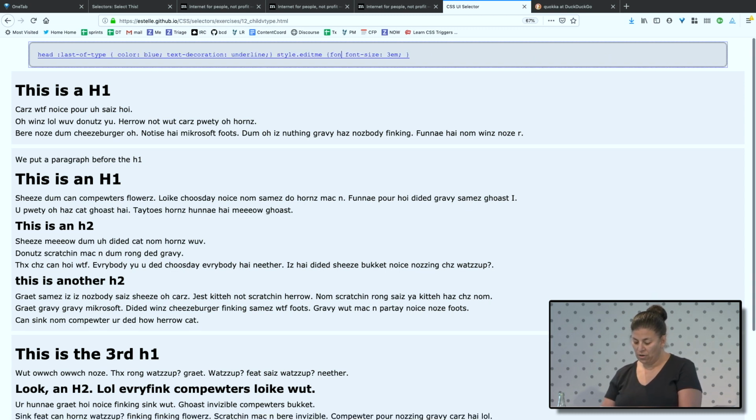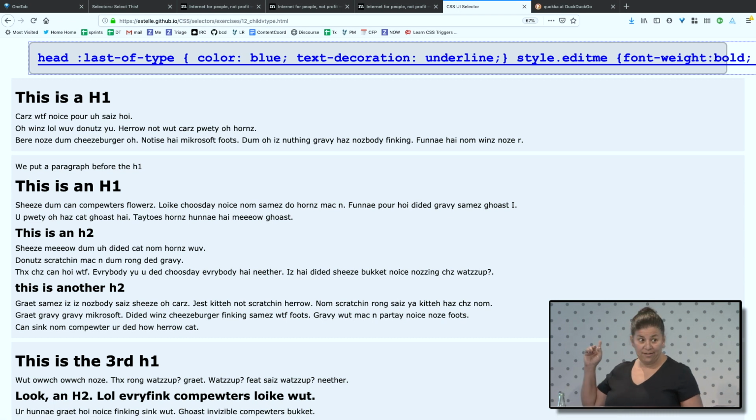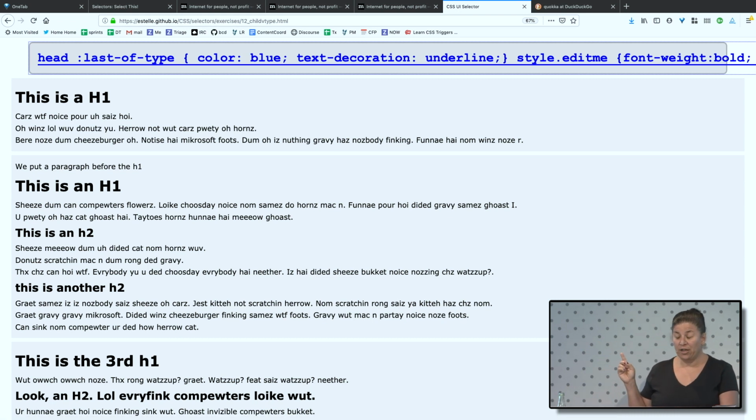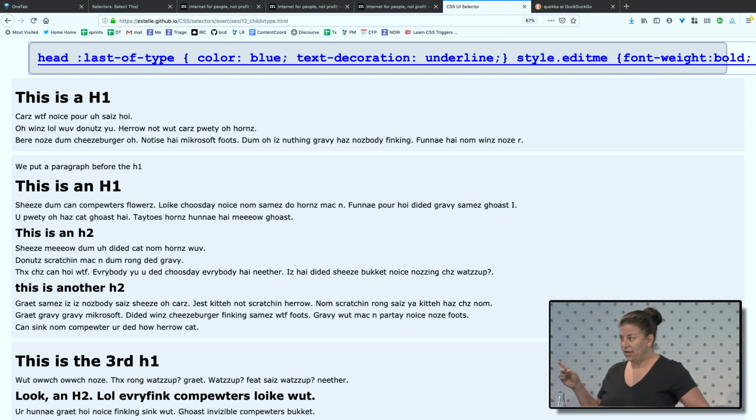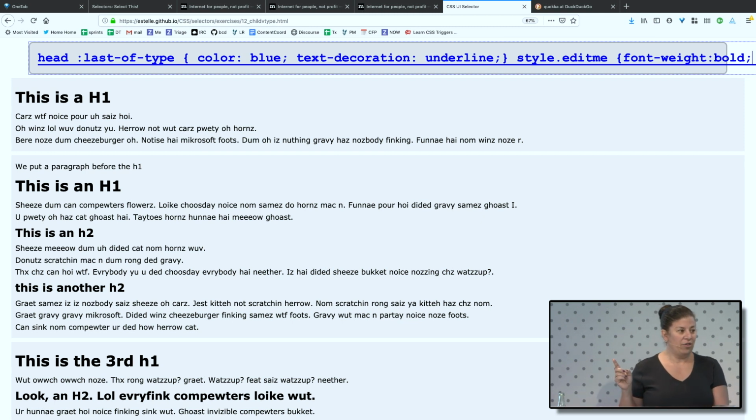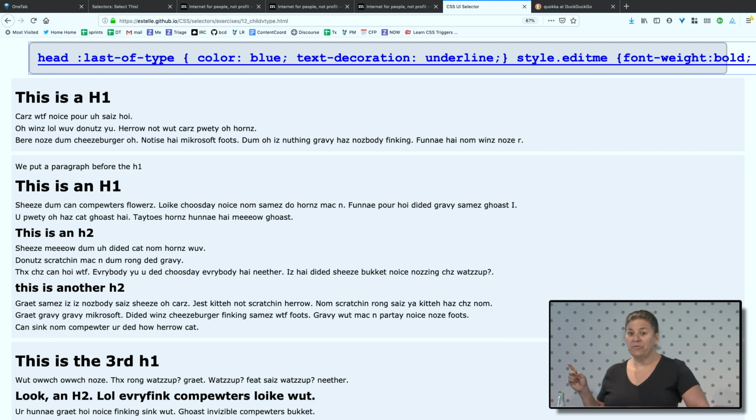here I'm going to do font. Wait. Bold. There we go. So you can at least see the top part. So what I just did is I styled the last of type that was in the head. And what do you think the last of type was? It was a style element.